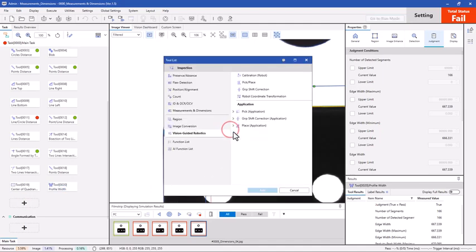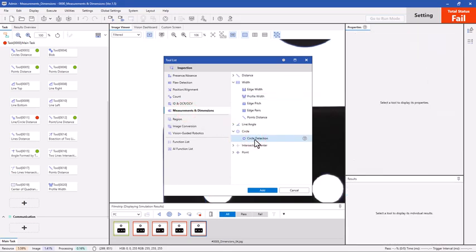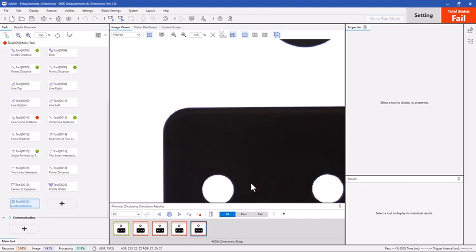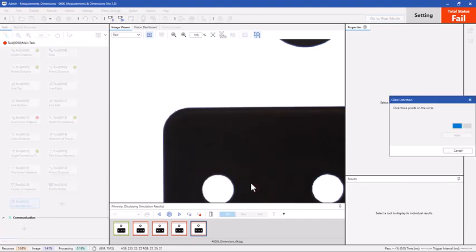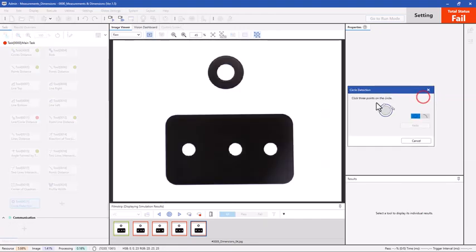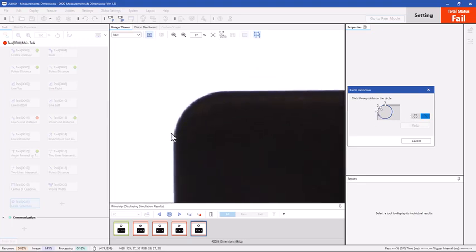So again, it's the same tool we did earlier, circle detect. But in this case, we're going to set it to an arc instead of a ring, you'll see. So let's go ahead and add this. It defaults to a circle ring type inspection, but we can change it to arc. So if you don't have the full circle, you only have a piece of the circle, you can use an arc. So I'm going to click 3 points along this arc.